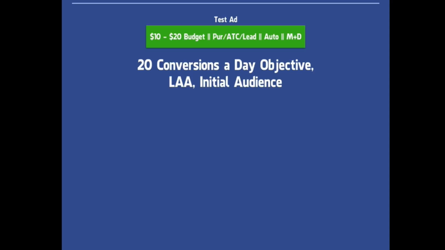This is the first ad that we always do when we try a new product or a new offer. Anything, we always start with this ad, okay? Test ad, $10 to $20 budget, auto bid, mobile plus desktop combined, nothing too fancy. If we have a lookalike audience, we'll send this out to the lookalike audience, okay?